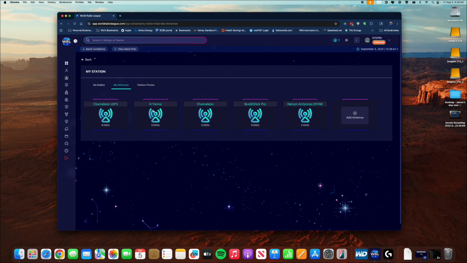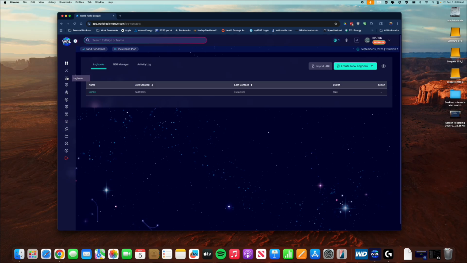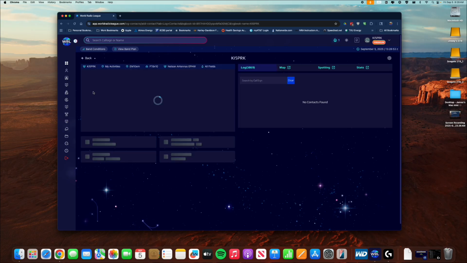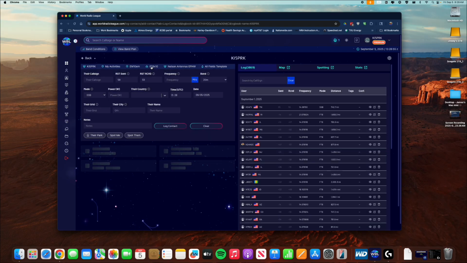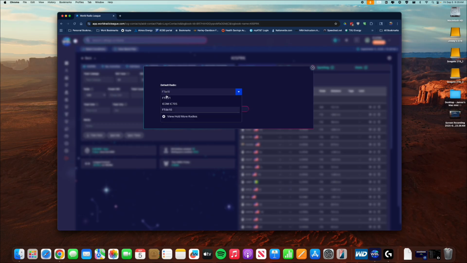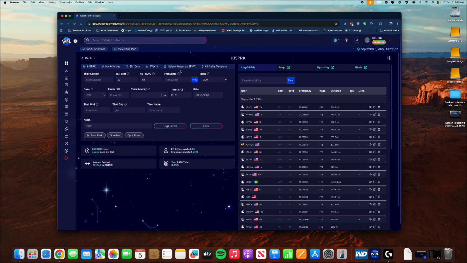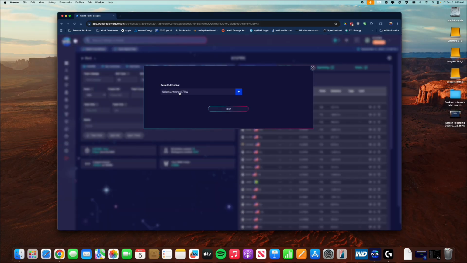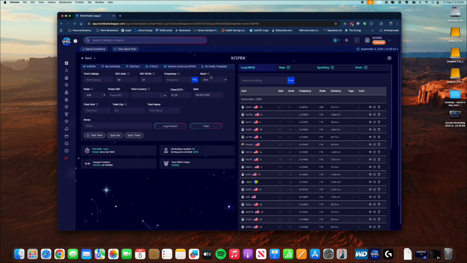So where this is useful is when you go to your logs and you go in here, you can actually go up here and say, this is my radio, and you can pick which radio you're using. So on a given day, maybe I'm on the 705. So I just change it to that, and everything I log that gets put in the log is what radio I was using, as well as what antenna I'm using. So right now it's the Nelson's antenna in-fed half wave, but I could change that to any of my other antennas that I have in here. So that's how you do that.